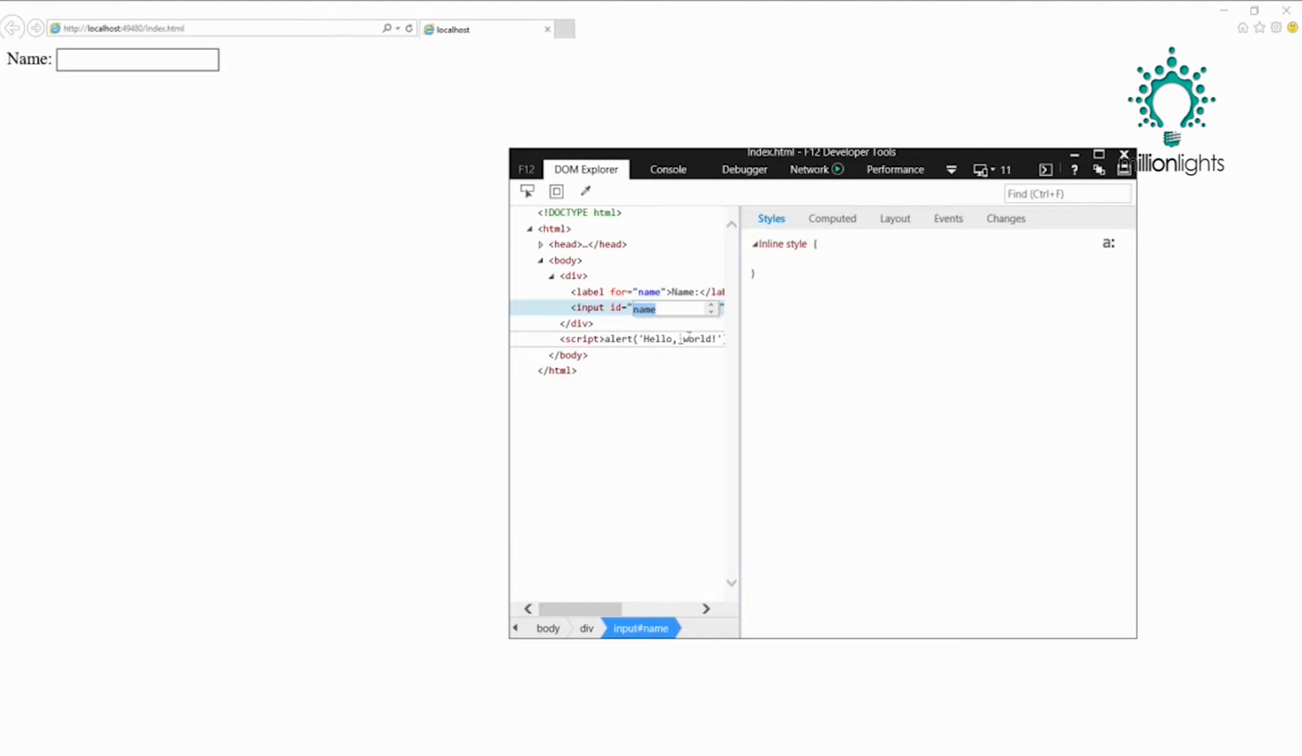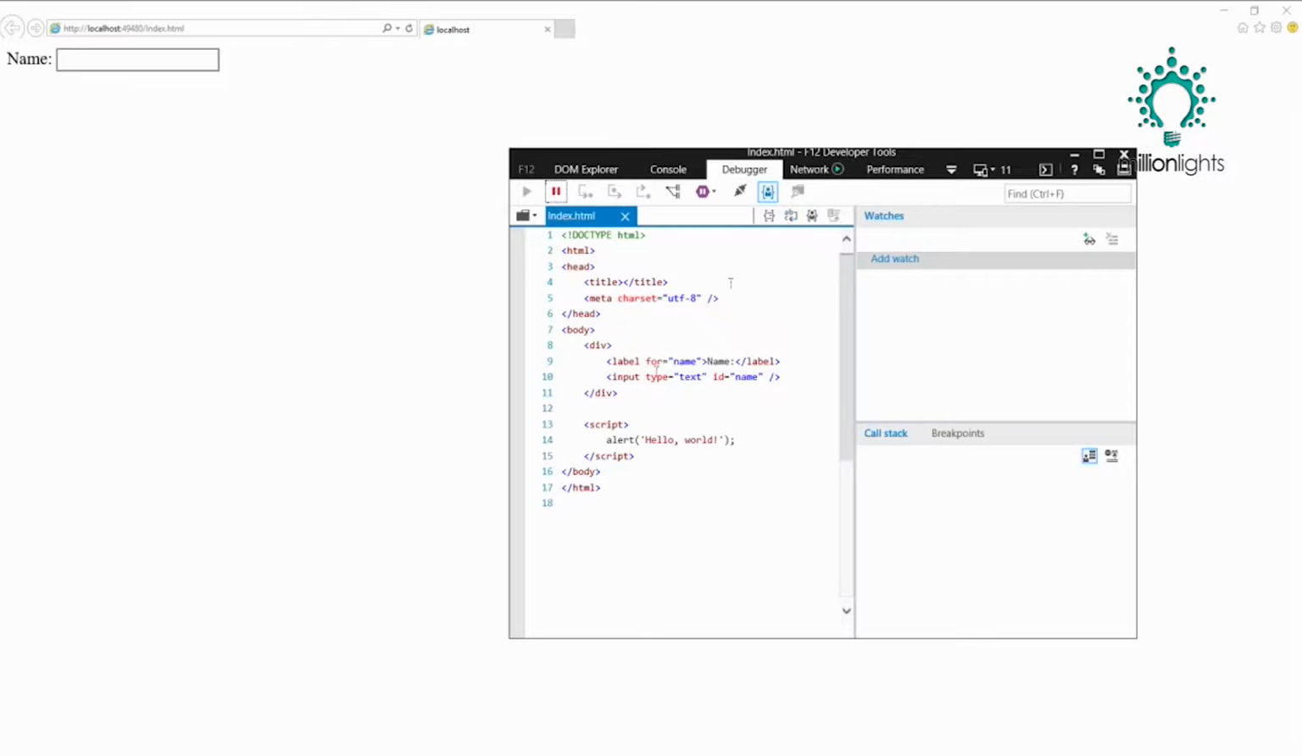If you double click on things, you can actually rename them. So you can just play around with that page and keep testing all of your JavaScript right inside of here. You'll also notice that there's a debugger. And the debugger will work exactly as you would expect.